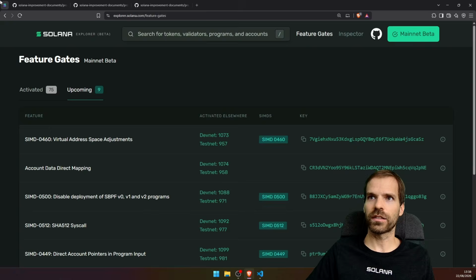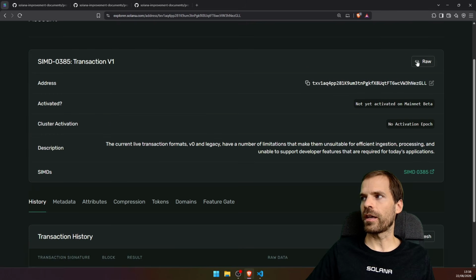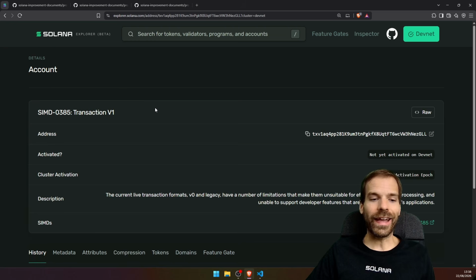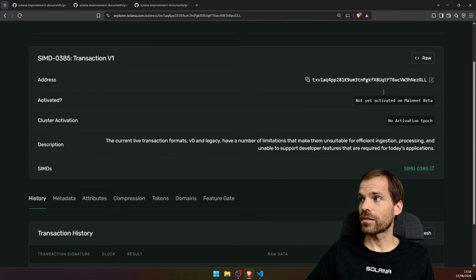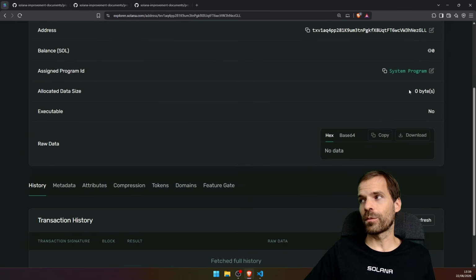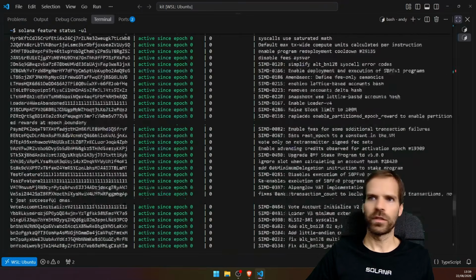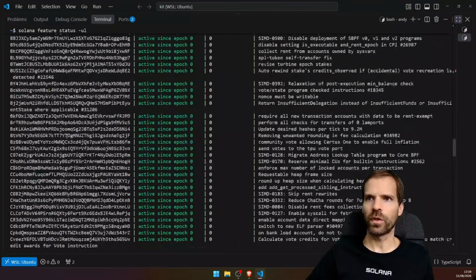Let's check that. It's certainly not active on mainnet, also not on devnet, but the account exists on all of them. Like even on mainnet, this account exists, right? We can look at that raw and we see that it has 0 bytes. So it's not activated. If it would be activated, then it would have a 1.